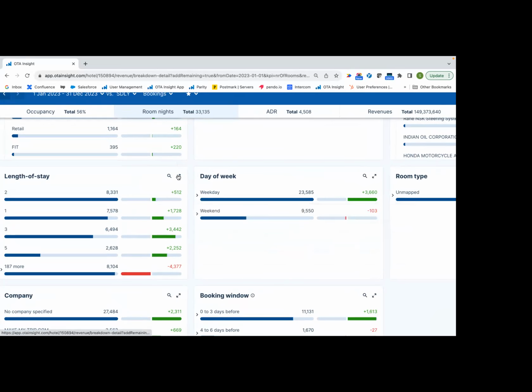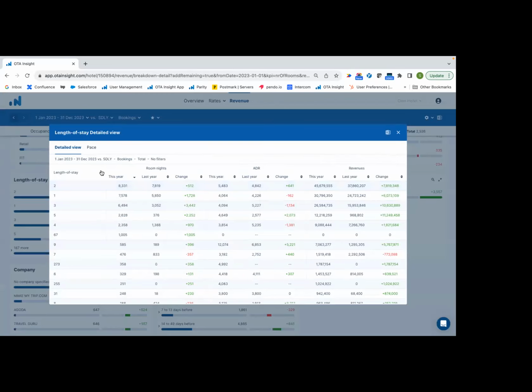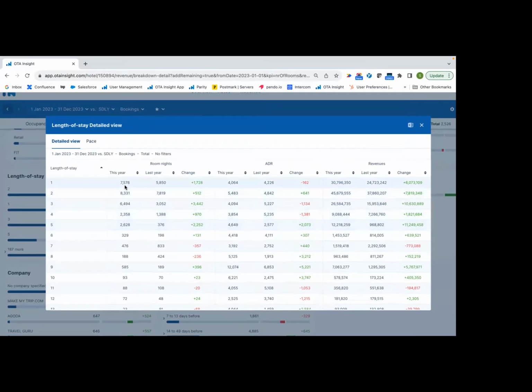I can again go here and go into granular information. I can align this over here and see every single LOS which has performed well. As I said earlier, one night is going to be a dominating factor, but you can see 2, 3. These are quite good LOS which have really performed well for this hotel.